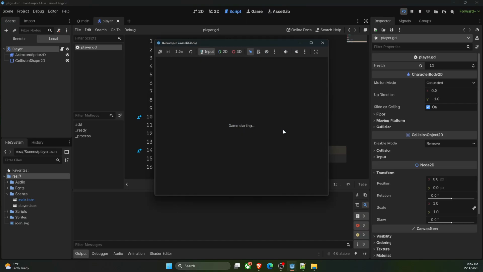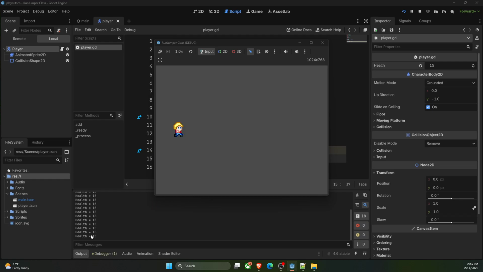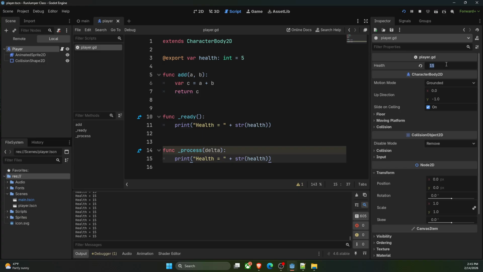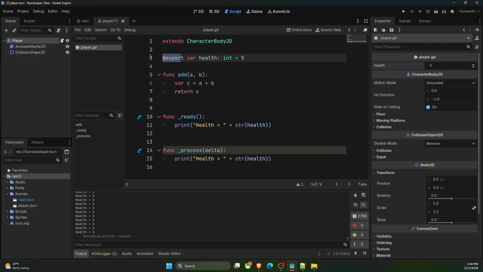And so let's just copy and paste this line from ready into the process function. Now we're going to see this kind of spam through the console because it's getting called every single frame. But as I update this in the inspector, you can see it updates in real time down the output window. So health is now 25, health is now 17, health is now 5. And so I'm not having to change my script. It's something I can change at runtime through the inspector. And that's because of this export keyword. So this is going to be very, very useful.